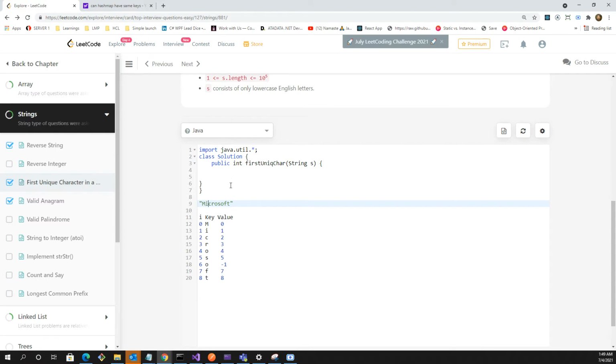If it exists, we get that character, which becomes the key, and for that key the value will become -1. So for every repetitive character, the value will become -1. This will be a lot clearer once I write the code.